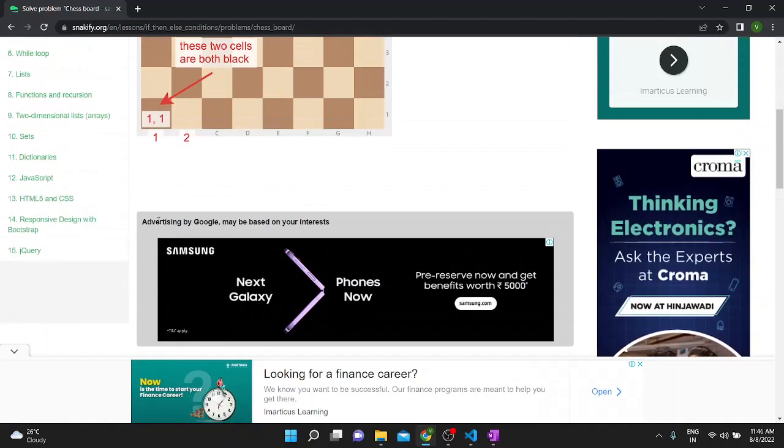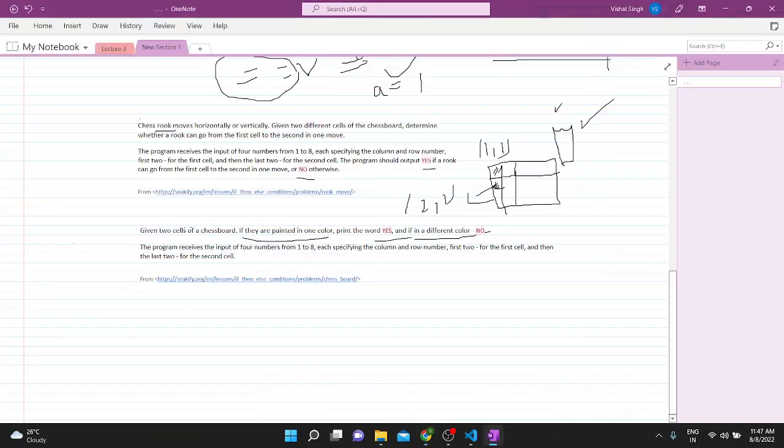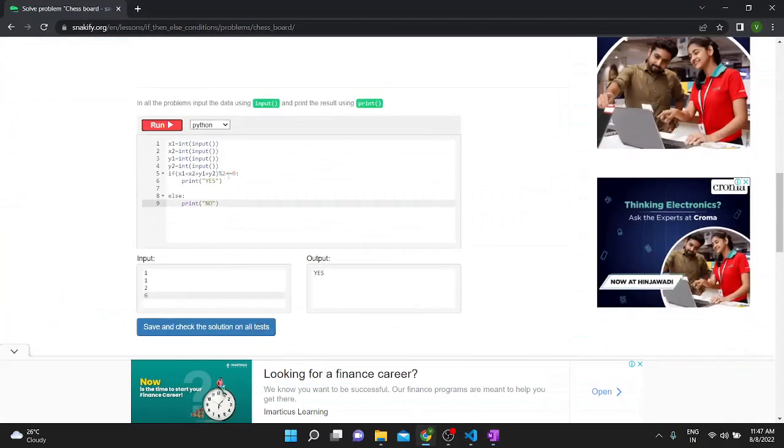You can consider here if I add these two numbers. First of all, I am having here number 1 plus 1 as I have told you, and next is 2 plus 6. If I add all these, I am getting 6 plus 2 is 8, and 2 more, 10. If I divide it by 2, 2 into 5 is 10. I am getting remainder here as 0. So this 0 is equal to that 0 which I have written in the condition. So our condition becomes true, then we have to print yes.